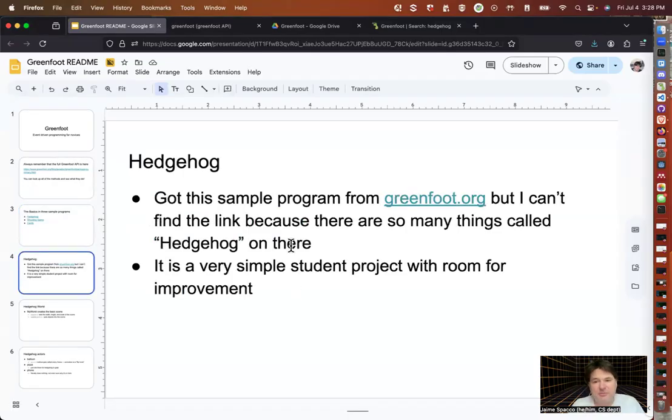This is a sample program I got from greenfoot.org, but I can't find the original link. Hedgehog is one of the built-in icons that you can make an actor, which is sort of like, I don't know, an entity that can do stuff in your Greenfoot programs. The hedgehog is a default image. So there's a lot of things with hedgehog in them.